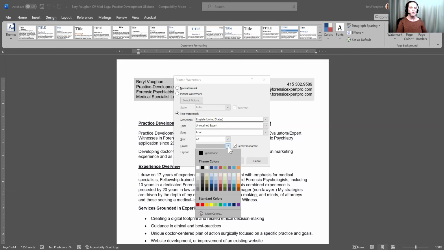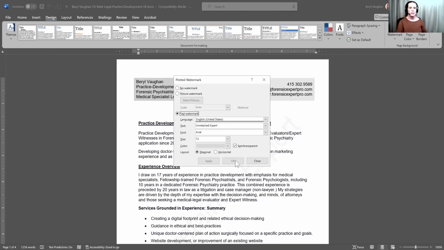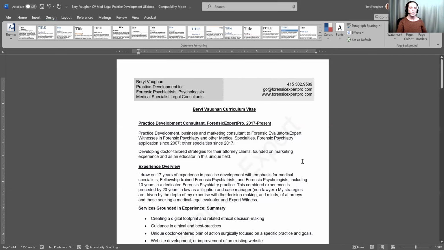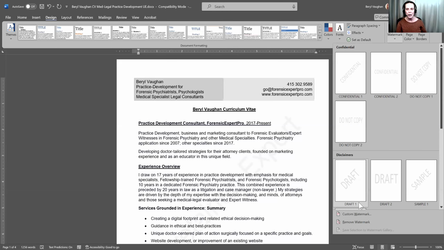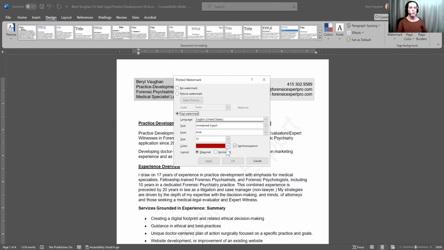I can choose a shade of gray. This is where Word kind of fails me, which is I now have to go in and choose each gray in order to see whether or not I can read my CV accurately. And that can be a slow process. So let's just say, for example, I choose this light gray. I apply it. Okay. And close it. Now you can see it's almost illegible. It's too light. So now I'm going to go back and I have to customize my watermark.